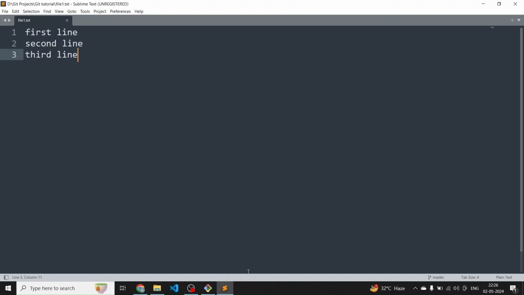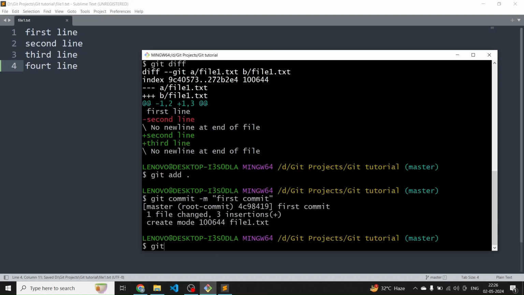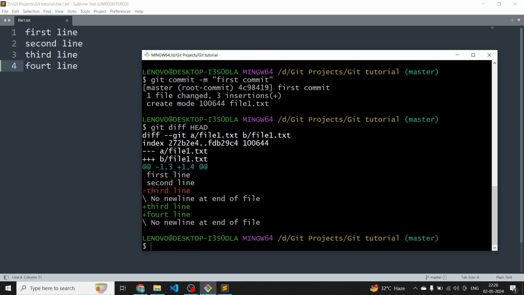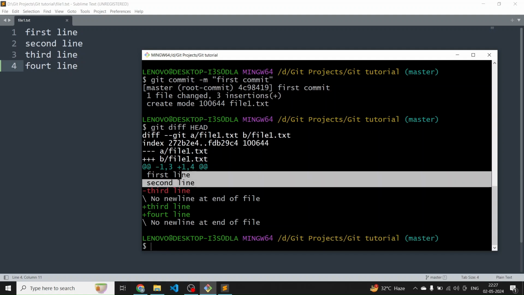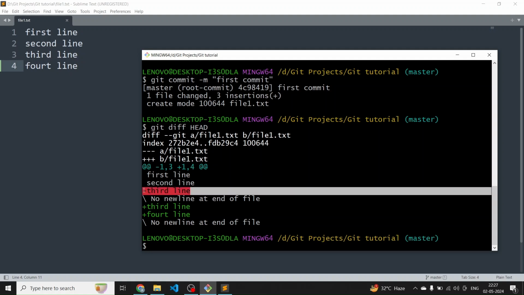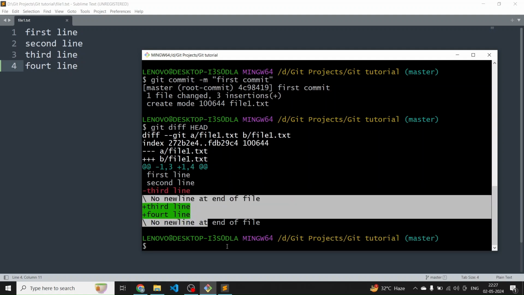Now if I add a line of code, like a fourth line, and use git diff --head, I can see the difference between the working directory and our HEAD, which is our latest commit. So in our latest commit we have 3 lines of code, and in our working directory we have 4 lines of code. These 2 lines are the same in both files. This line was changed and these 2 lines are added.